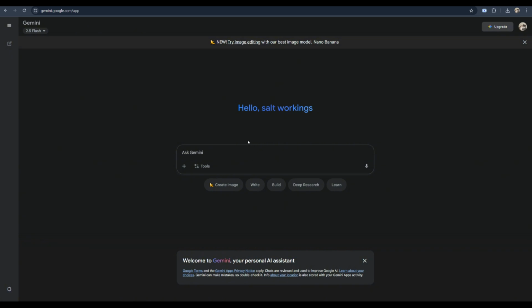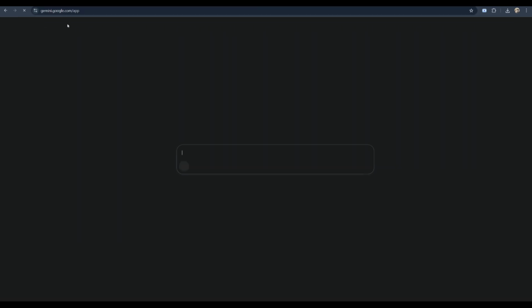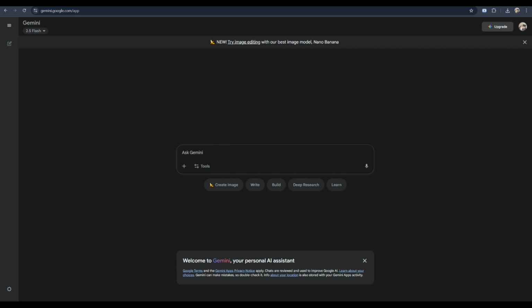So let's get started. First, head over to Gemini AI from Google. This tool is free to use and works great for turning long-form articles into short, ready-to-post content. Once you're in Gemini, paste the article text or drop the link to your blog post.